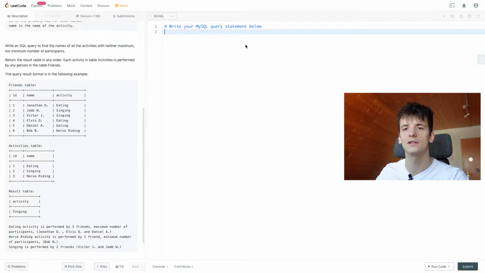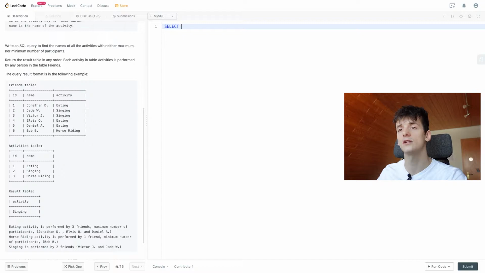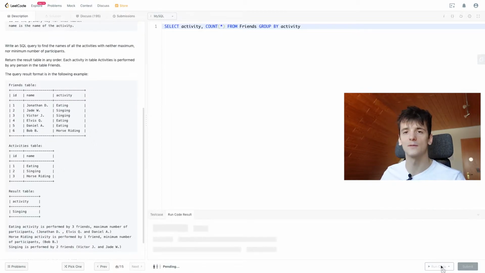In order to find the most popular and least popular activities, we're just gonna count up the number of rows for each of the activities, since every entry, every row in the friends table is someone doing that activity. So let's select activity, then count star to count all rows from our table friends, since that's the part where we have 1 entry for each person participating. And then we need to group by activity as well in order to just count everything per activity and not for the entire table.